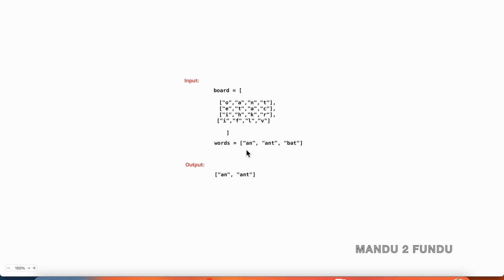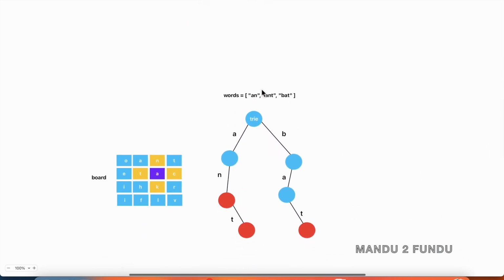So the first thing we do is build the trie data structure for the words in the input words list. At the root there are 2 branches. Basically we have A, N and A, N, T, and B, A, T. The red node indicates the end of a valid word. Here the word an ends, so this node is red, and ant ends here, so this node is red. Bat ends here, so this node is red.